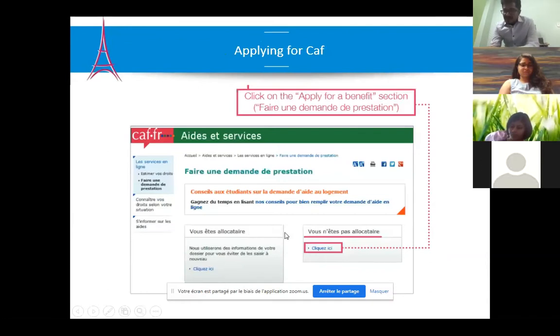Vous êtes allocataire, vous n'êtes pas allocataire. Vous êtes allocataire means you are already a CAF benefits recipient. The other one is you are not a benefits recipient: vous n'êtes pas allocataire. For most of you who will be moving to France for the first time, you will not be a recipient. So you click on that.